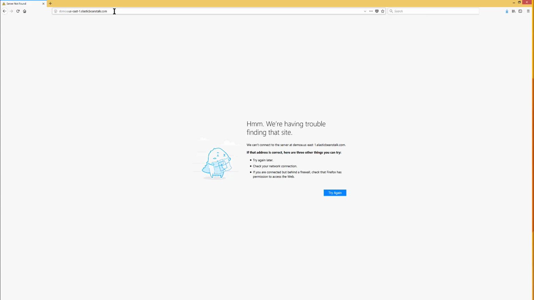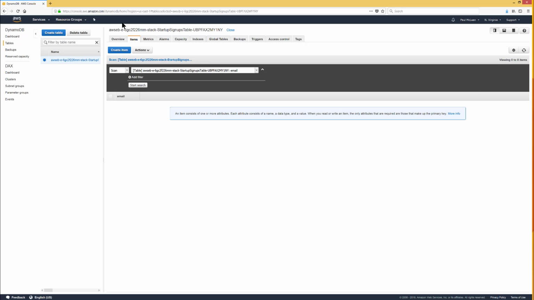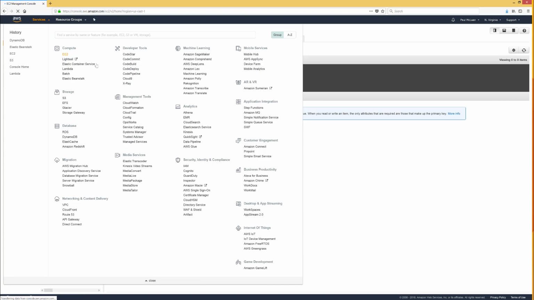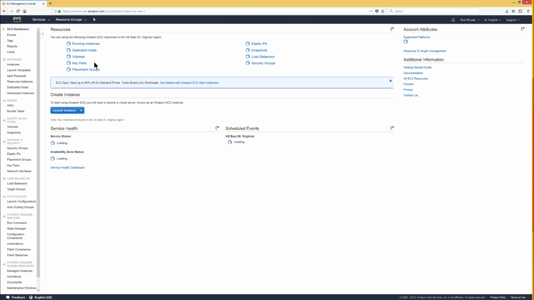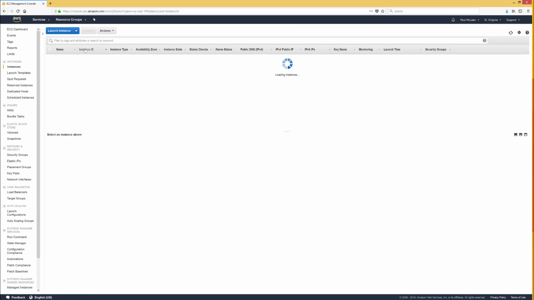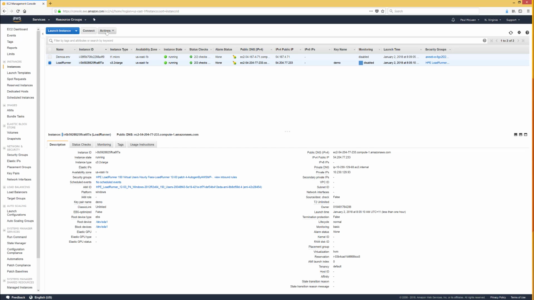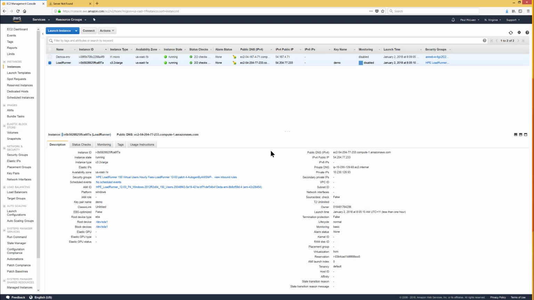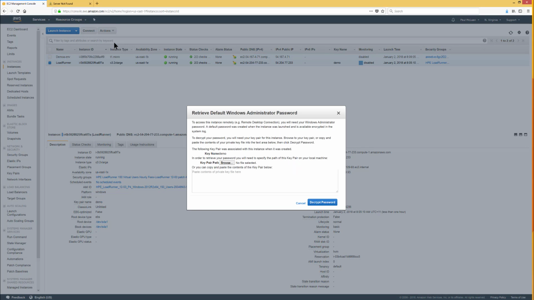Let's have a look and see if we can connect to the environment yet, not yet. Hopefully we could get our Windows password. That's what I'm hoping. We're going to go to the LoadRunner machine. We're going to say get Windows password, and still not yet. Yay. So now we can retrieve a Windows password.